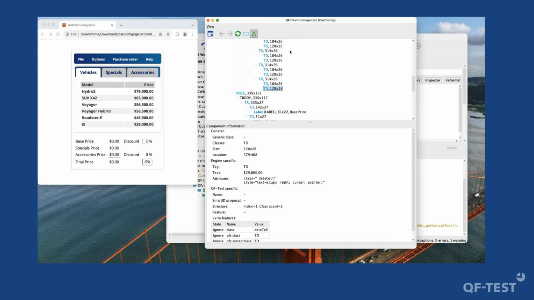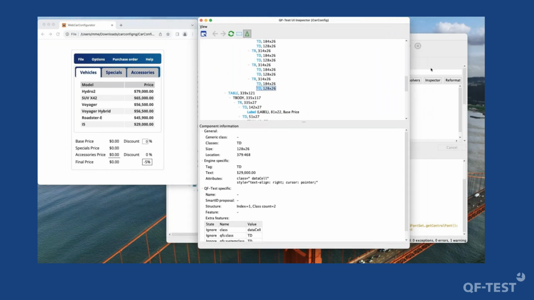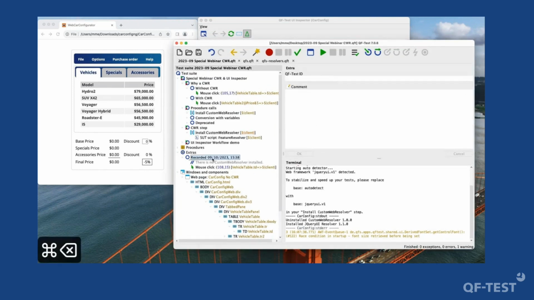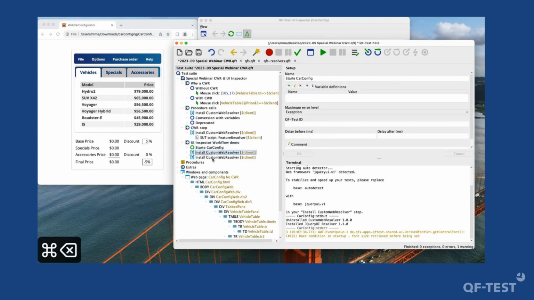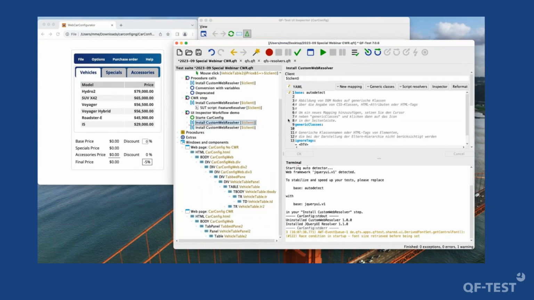So this UI inspector, together with the new custom web resolver step, enables a completely new workflow for building your configuration. And I want to give you a short demo right now of what this looks like in practice. So in our example, we had the situation that we wanted to map this table properly so that we get rid of all of these div elements.